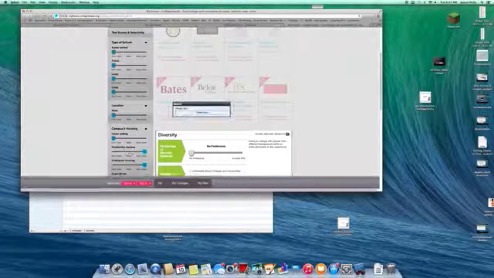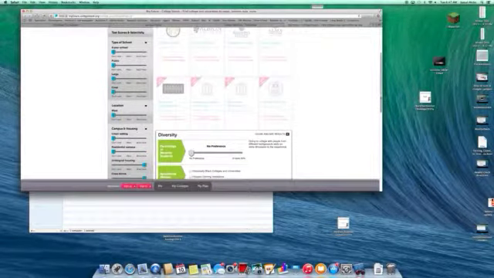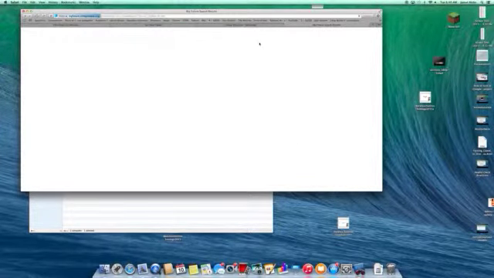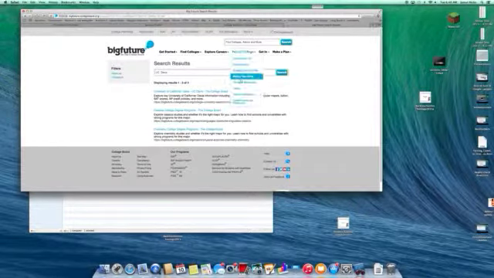If you know what school you want, let's say for instance you wanted to go to UC Davis, you can just come right here and type in the school. You can either check your preferences if you're not sure, or just do a search for your school. And University of Davis, there it is right here.